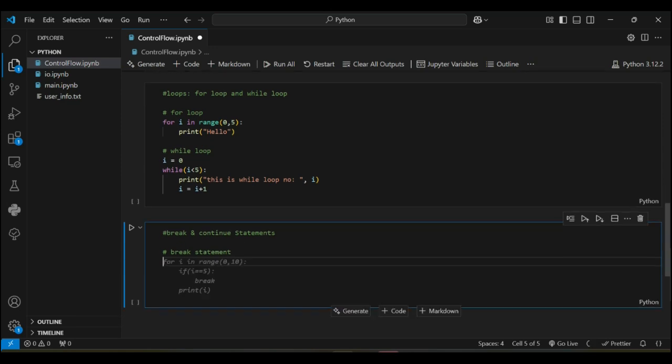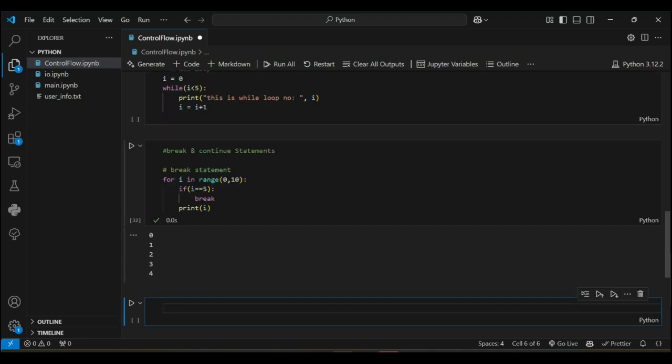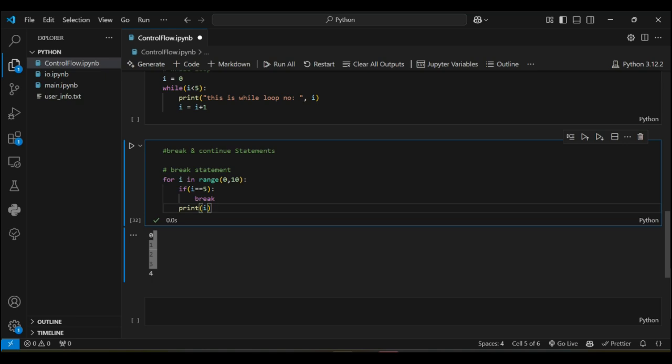Let's say we are iterating over a loop many times, and in a particular condition we want to break out of the loop. For example, in this case, we are iterating over range 0 to 10, and if the loop reaches 5, we want to break out of the loop. We want to stop the iteration, right? So let's run and see the result. Here you can see it has printed 0 to 4, and when i reached 5, it broke out of the for loop. Okay, so that's how break statement works. It changes the regular flow of the program.